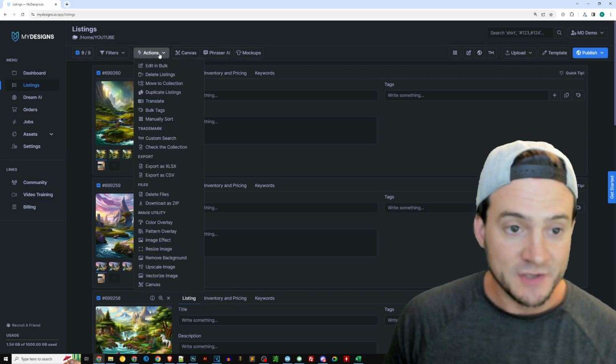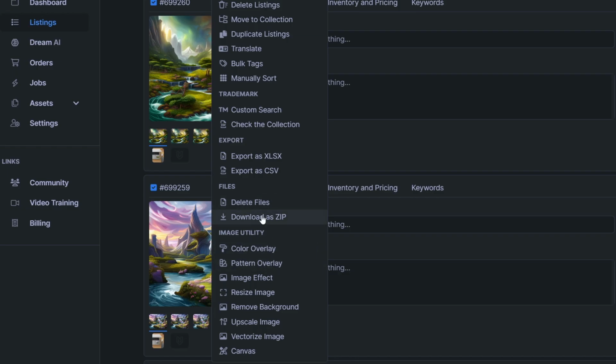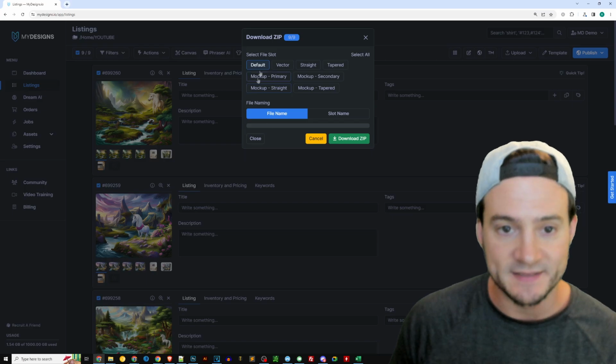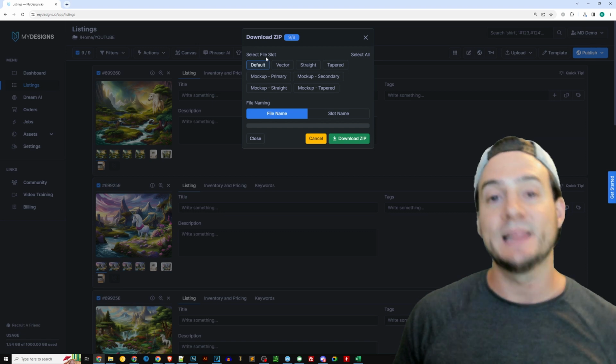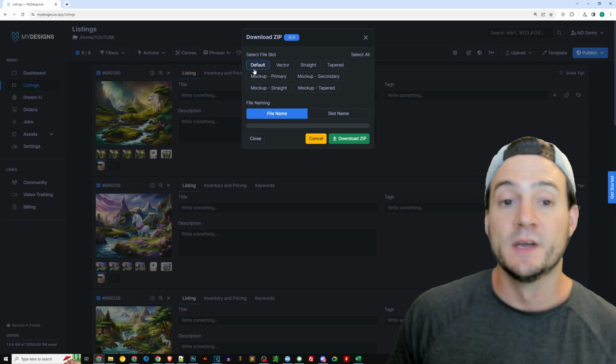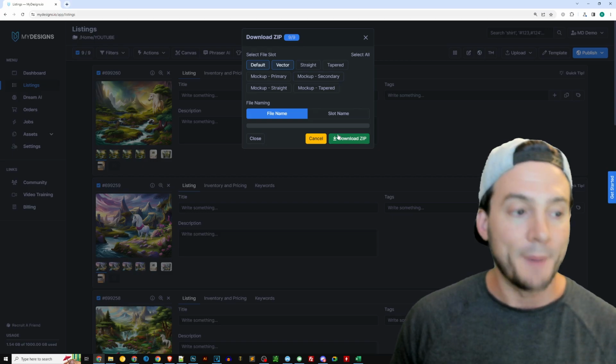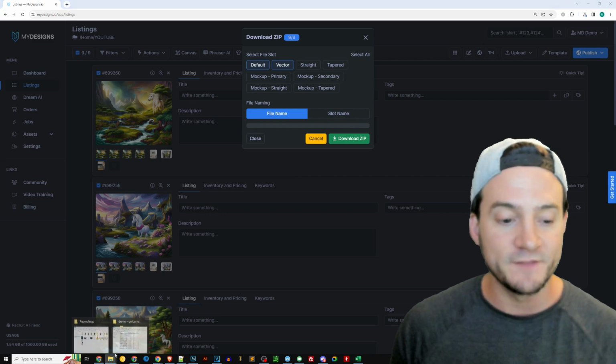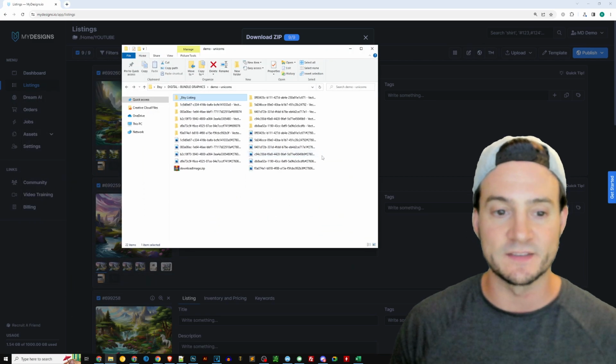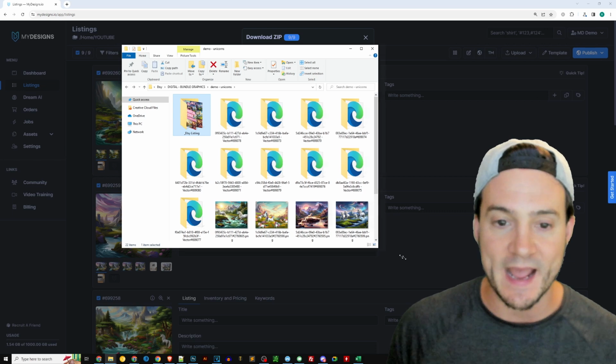This is really useful because next what you can do, guys, with all of your graphics selected, you can go to actions, and then you can go to download as zip. Underneath where it says files, go to download as zip. Now you can select to download both the default file slot and the vector file slot, and then click the download as zip button, and you will have all of these saved. So as you can see here in this folder, I went ahead and I did that.